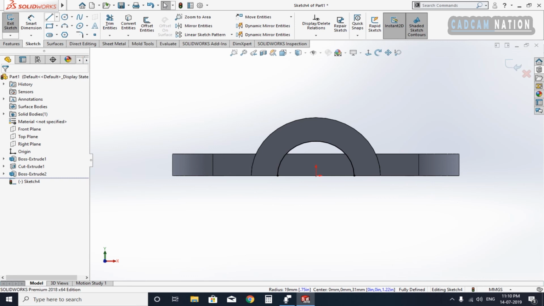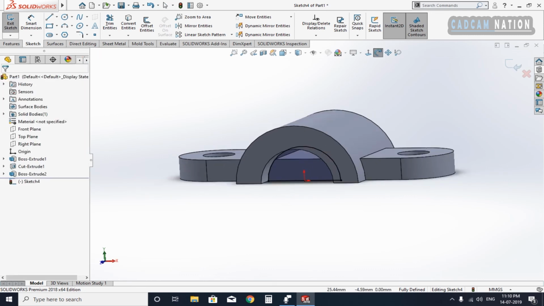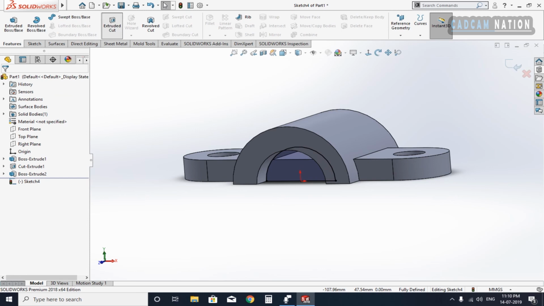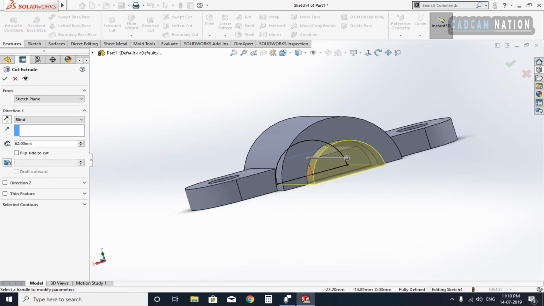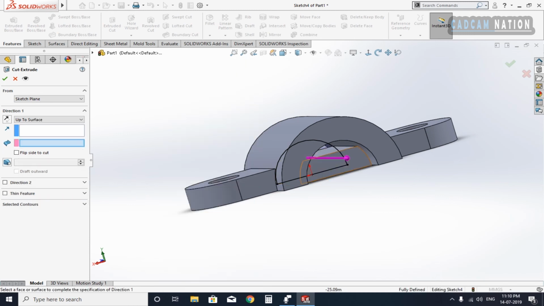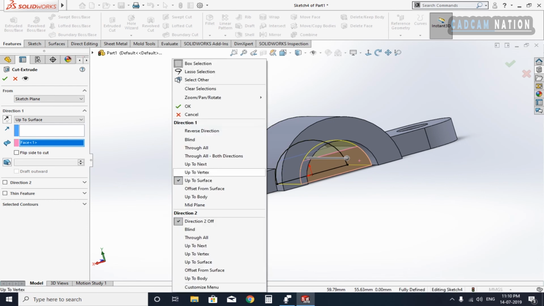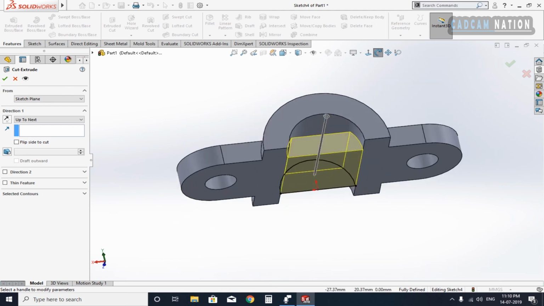Now go to sketch and select the lines and draw the closed loop. Now as you can see, it is a closed loop. You can extrude cut it easily. You can choose through all, or you can simply choose up to next, or you can choose up to surface and then select the surface up to which you want to extrude, but the most appropriate option you have is up to next, so it will automatically delete the feature of the inside.